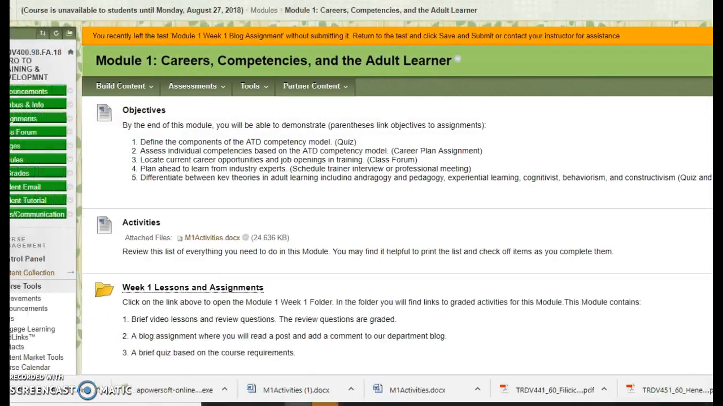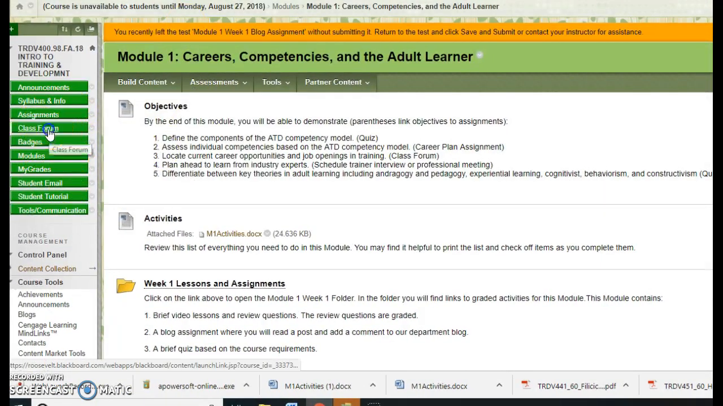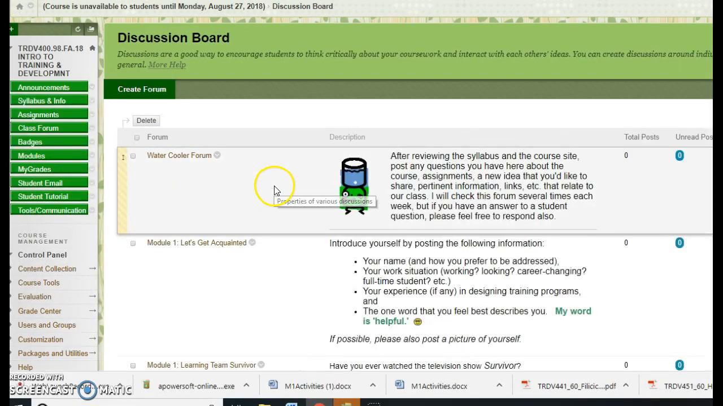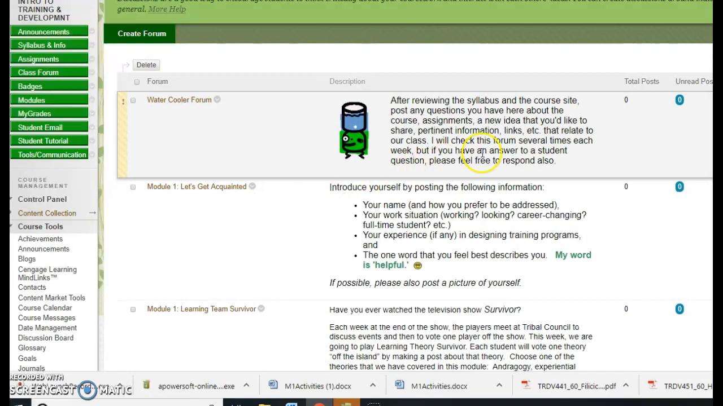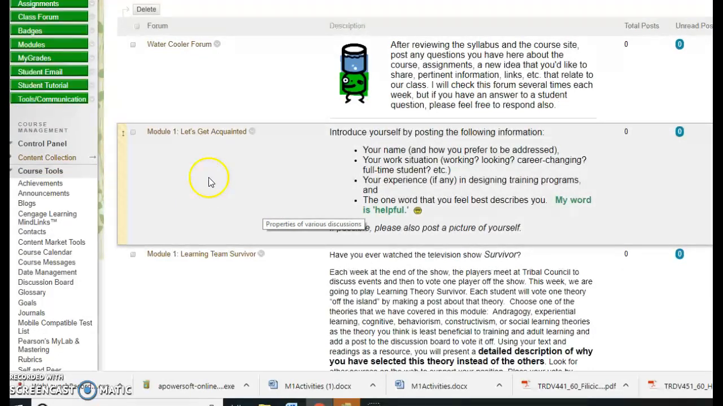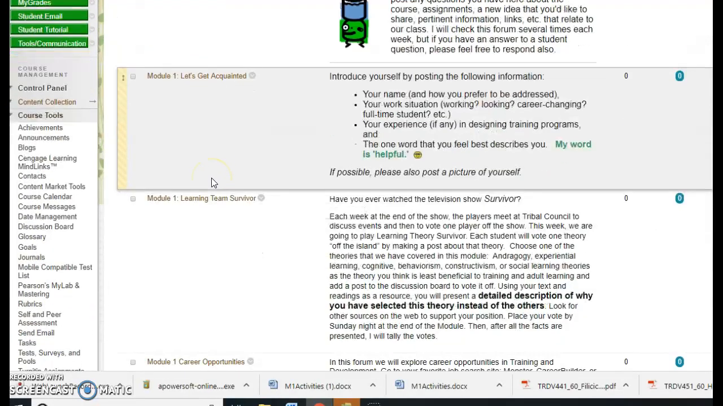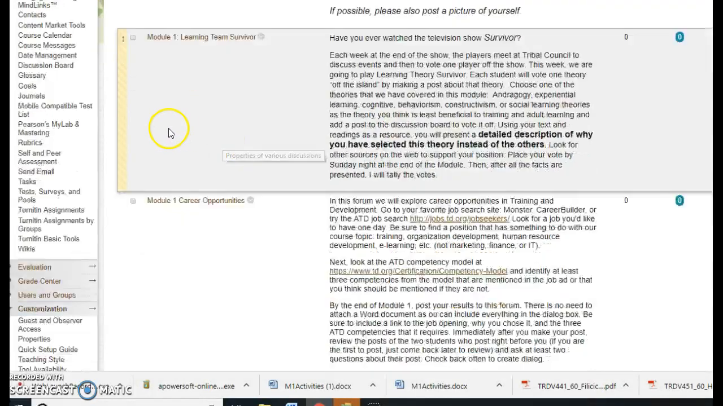So I'm going to take you over really quickly to the forum too. Let's slide this window over so here you see all the buttons. And in the class forum, here's the water cooler where you may post any questions you might have about the course content. Also, if you see a student has posted a question and you can answer it, feel free to chime in and do so. This is our introductory forum. This is a forum where you'll review adult learning theory in terms of the TV show Survivor. So it's just sort of a fun way to consider learning theory.